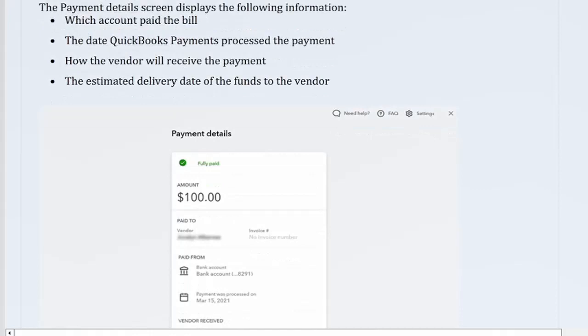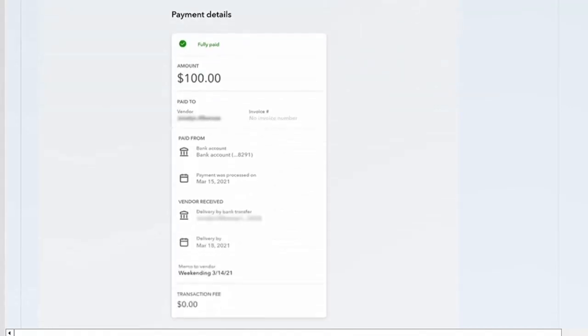What the status screen shows. The payment details screen displays the following information. Which account paid the bill? The date QuickBooks Payments process the payment. How the vendor will receive the payment. The estimated delivery date of the funds to the vendor.